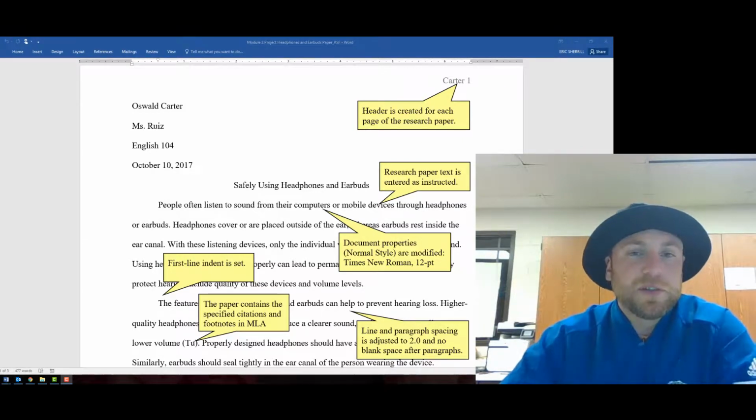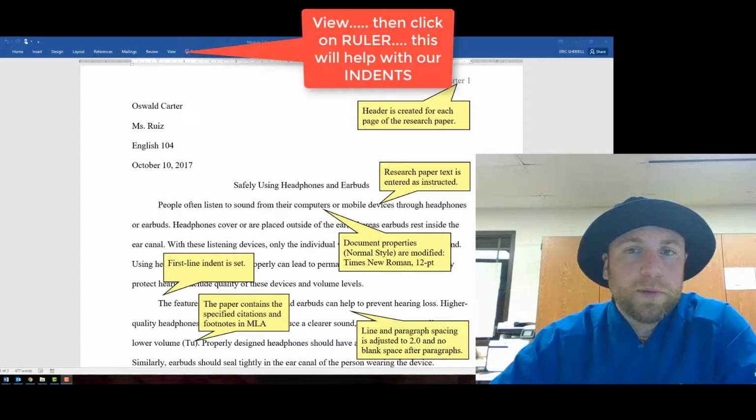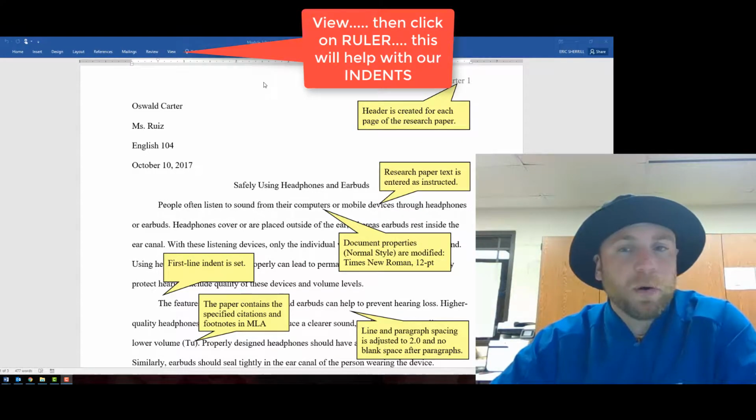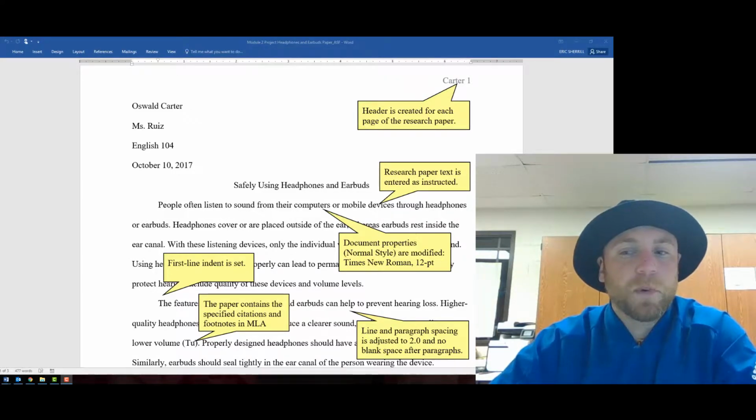So as you can see here, some things I want to point out. You're going to make sure that you have your ruler open. So again, you're going to go view and then click on ruler. This is going to be very important because these little things that I'm going to pay very close attention to as we do it. Okay.